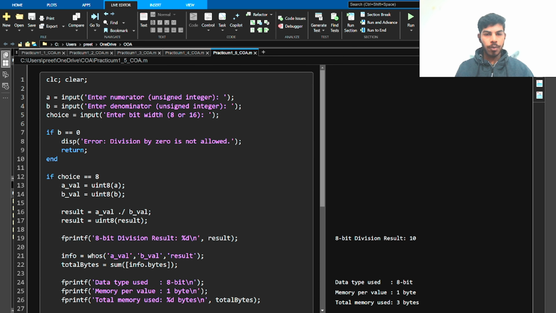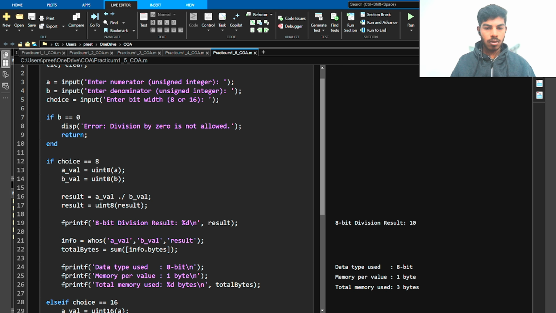Now program number 5 is unsigned division with division by 0 handling. What does this program do? This program performs division while safely handling division by 0 errors. And almost everything is the same. In line number 7, if b is equal to 0, it checks whether the denominator is 0 or not. If it is 0, it displays the error as division by 0 is not allowed, so return and end. After this error is shown, it stops program execution to prevent undefined behavior.